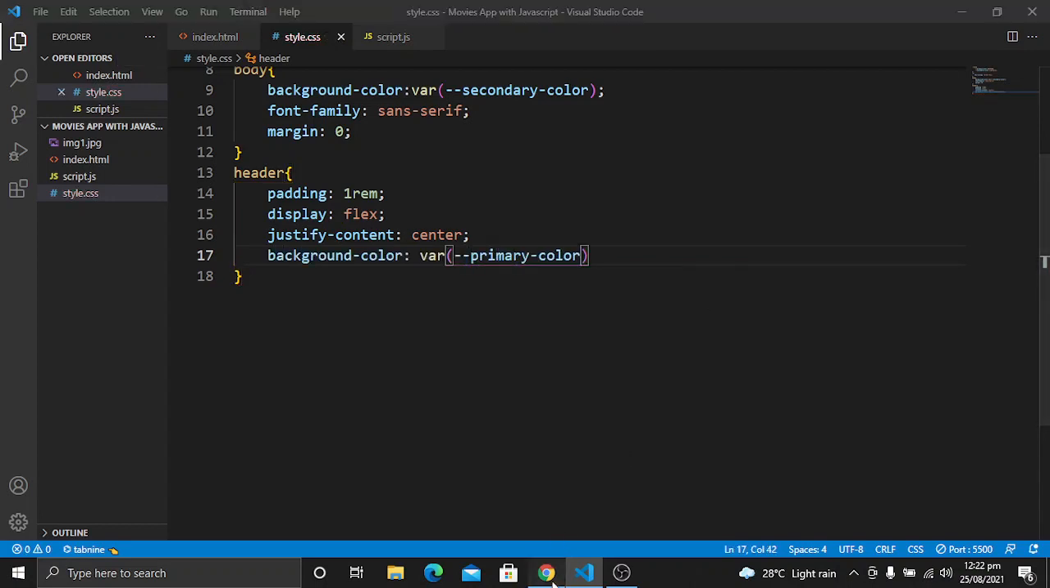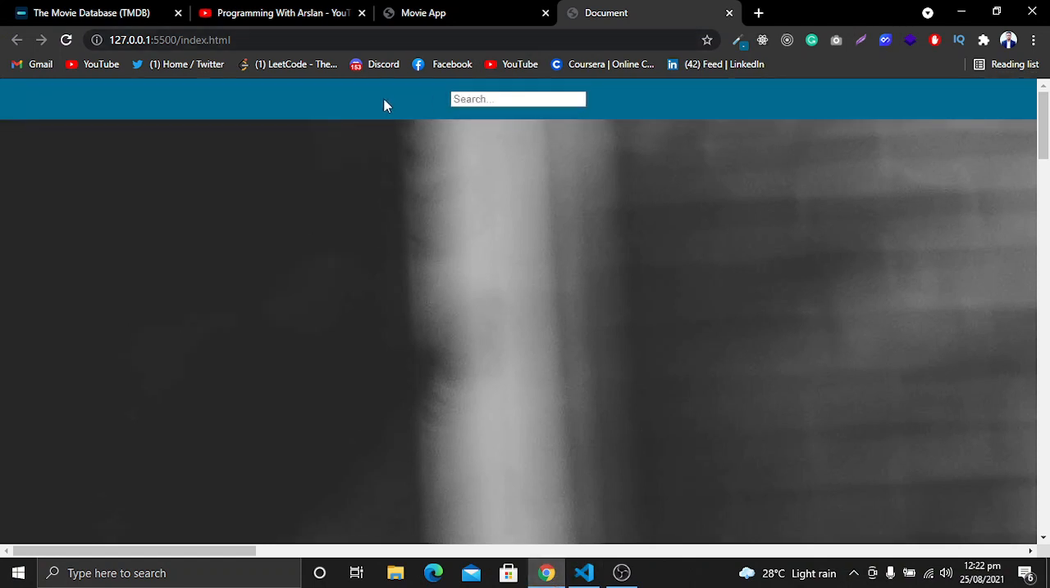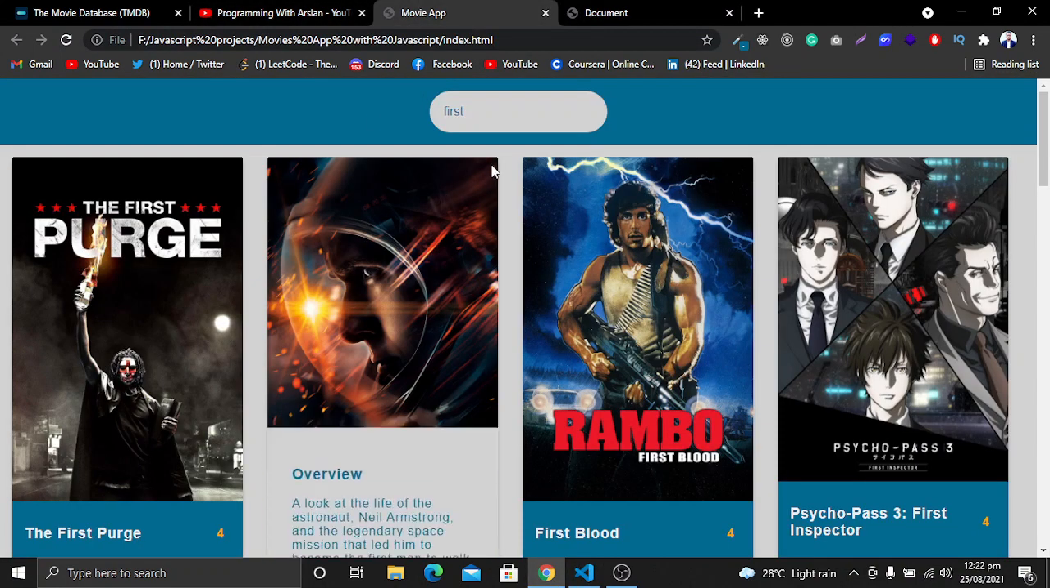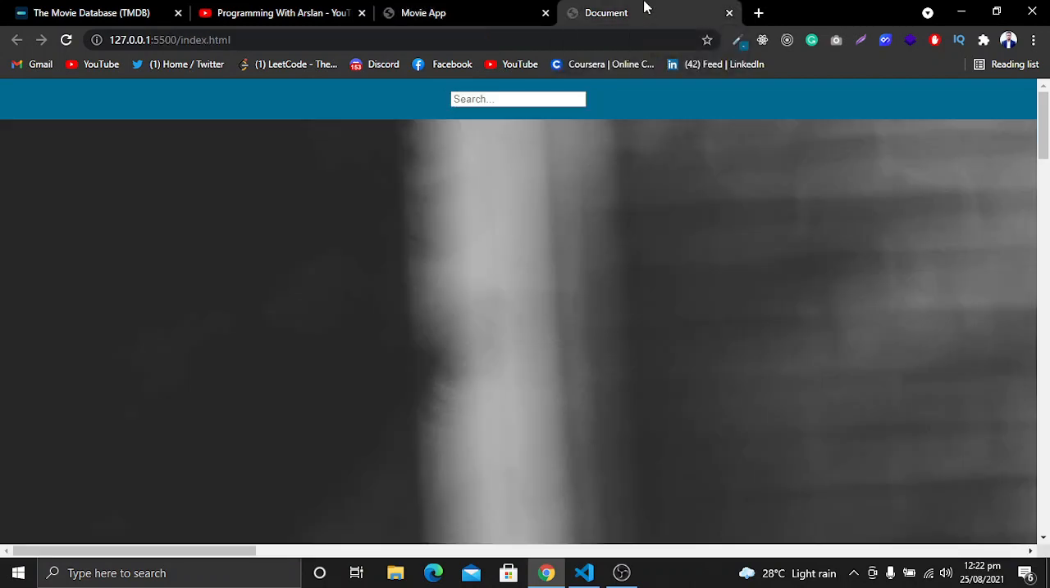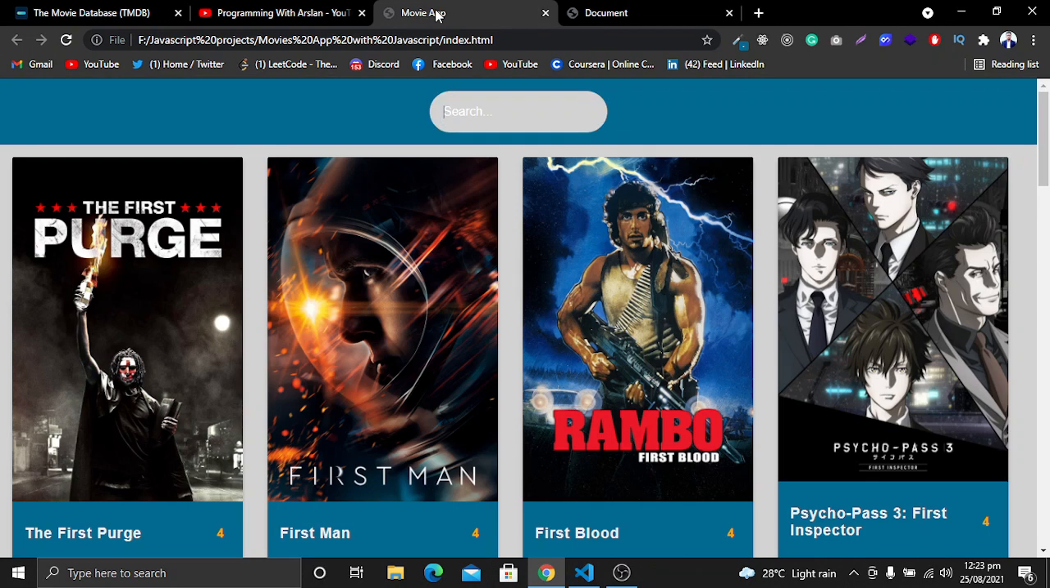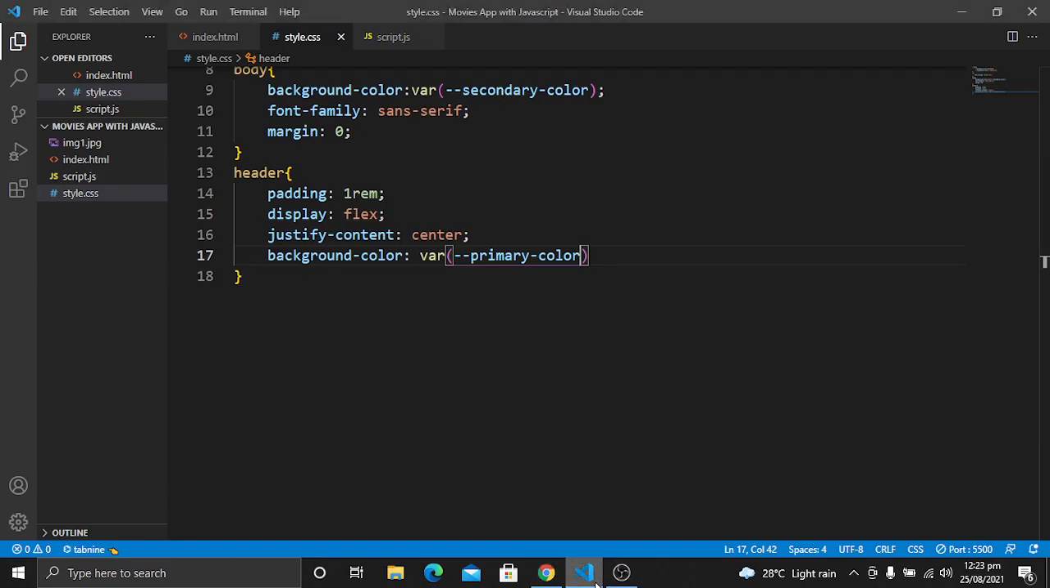Let's save it, and now you will see a change here. Just compare it with this. The search input field has become centered, and we have a background color. We have to fix this image issue, and then we will design different things. So let's go to our code editor. We are done with the header.